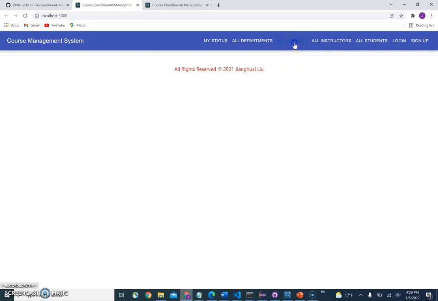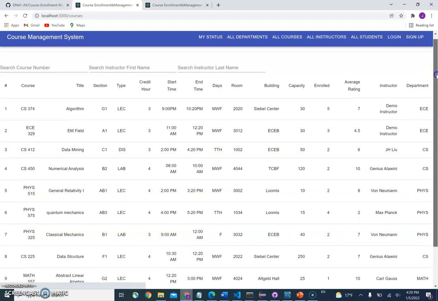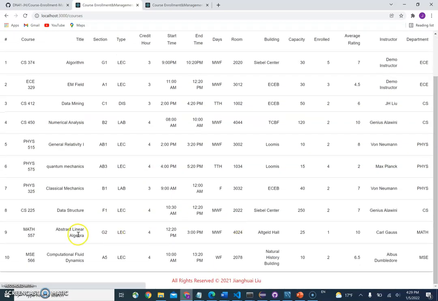Let's go for that. This renders a table with a list of the courses that we currently have. As we can see, we have 10 courses so far. Those are the courses that I created previously.